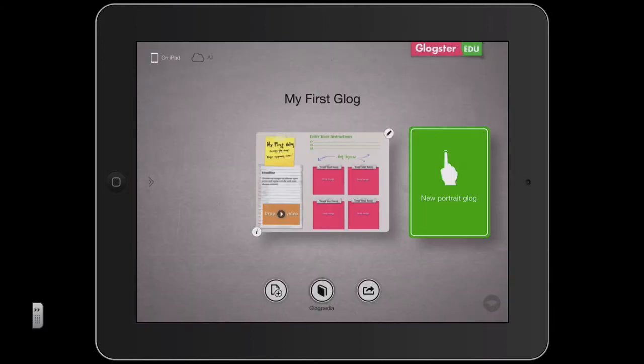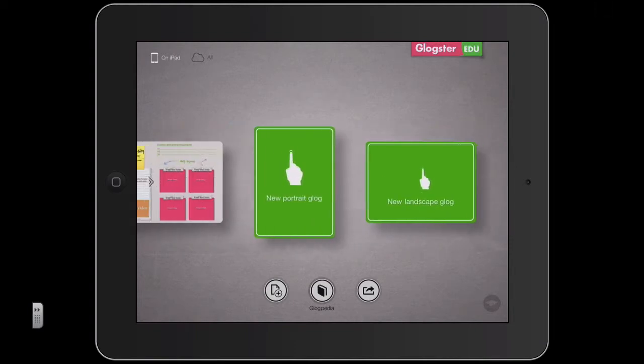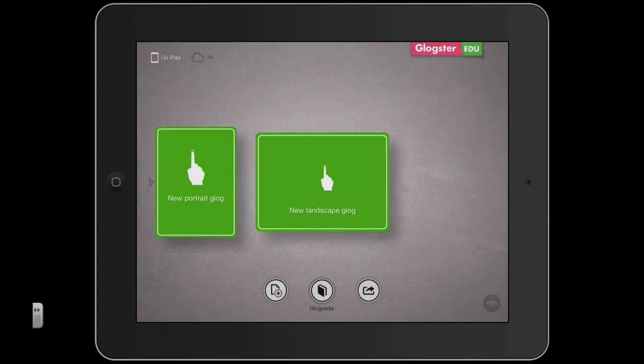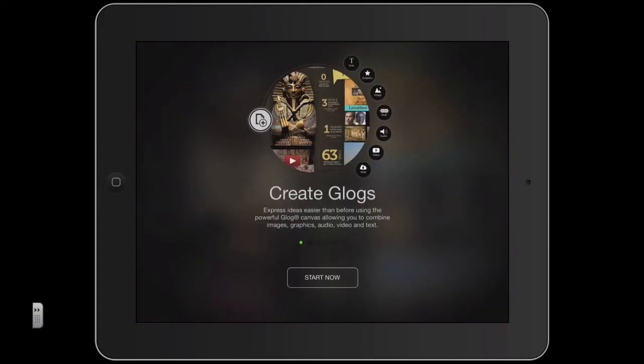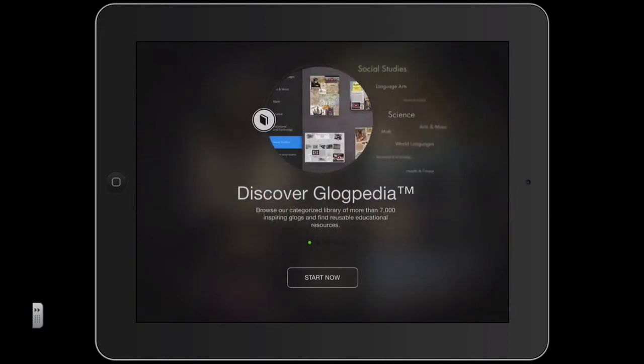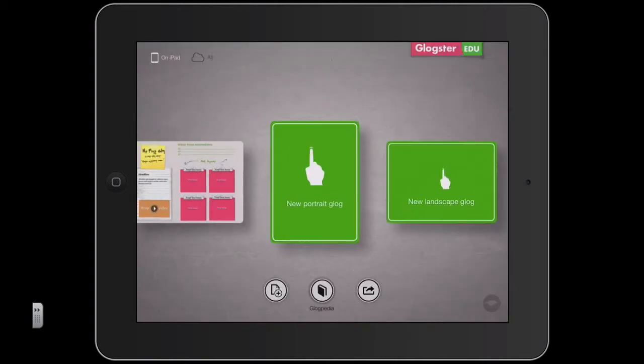Once you log in, you should get to a dashboard. The dashboard will house all the glogs that you create. If you swipe to the left or to the right, you can choose to create a new portrait glog, which means a glog that's going to stand upright, or you can create a landscape glog that's going to go horizontally. If it's your first time logging in, it might give you this little tutorial too. If you swipe to the left or to the right, it's going to show you some of the features that it has. Really cool stuff. And then if you hit start now, it's going to bring you to that dashboard.